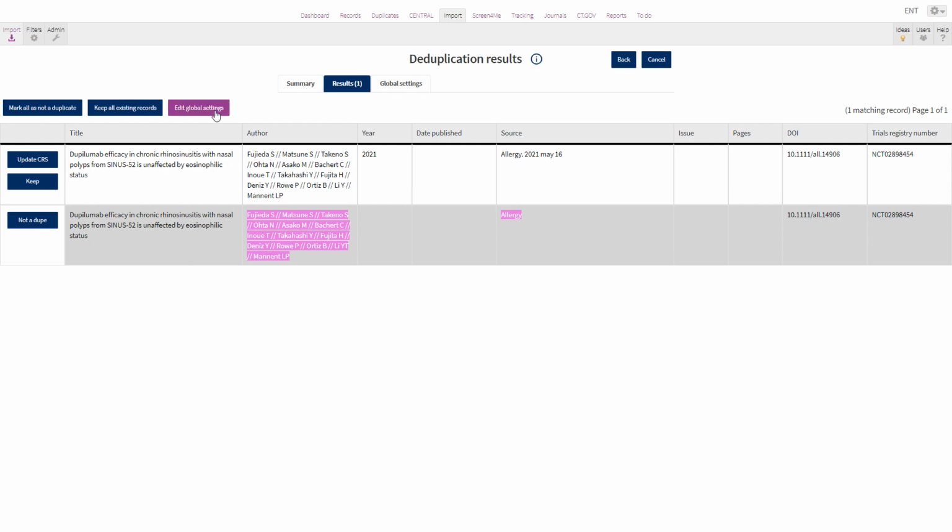And the third option, which I'm not going to go into any details on, is to edit the global settings. When you import into the CRS, there's a bunch of global settings that determine what actions CRS takes if it's merging records together. You can set them here, or you can set them in the classic import screen. I can go into some detail on that if anybody wants me to, but I was just going to leave that as it is because most people won't be changing those global settings.